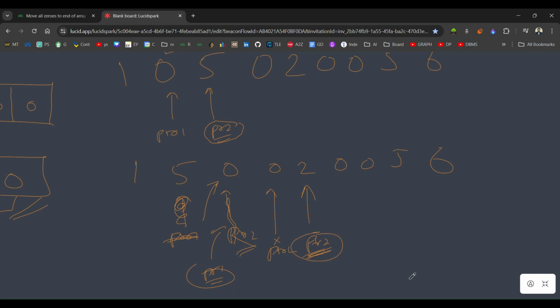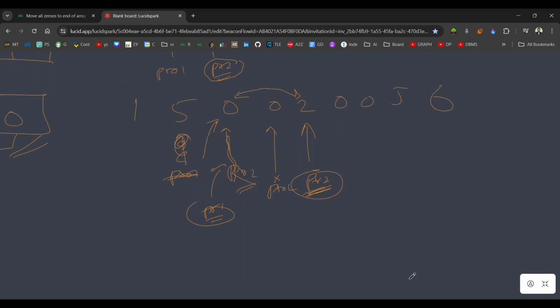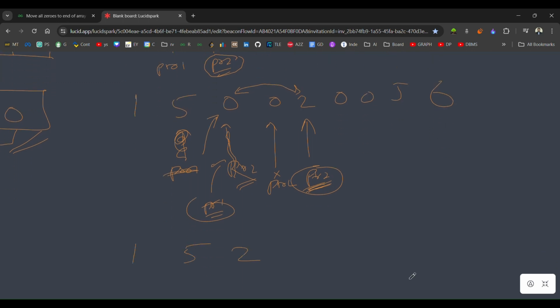So we are going to swap these two. After swapping, this will be 1 5 2 0 0 0 0 5 6, right? So after swapping, I'm actually incrementing this PTR1 also, right? So PTR1 will be here, and PTR2 will be here. Again, I'm moving forward. PTR2 will come here. It's a 0, so don't do anything. So PTR2 will come here.